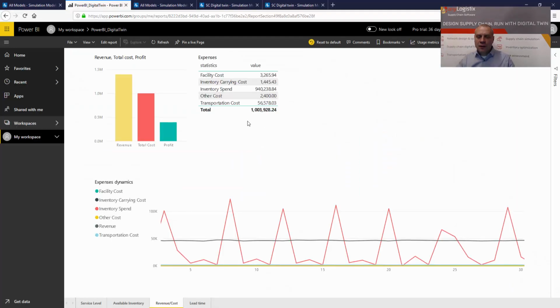Here you see the current cost, that's from the previous run, was 1,003,000. Let's refresh the data here. And transportation cost, by the way, was 56,000. Let's refresh it. You see, now you may see that transportation cost was changed significantly, and that's the main reason why the total cost was increased.